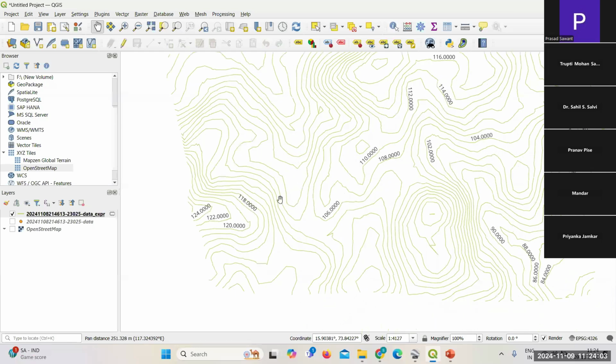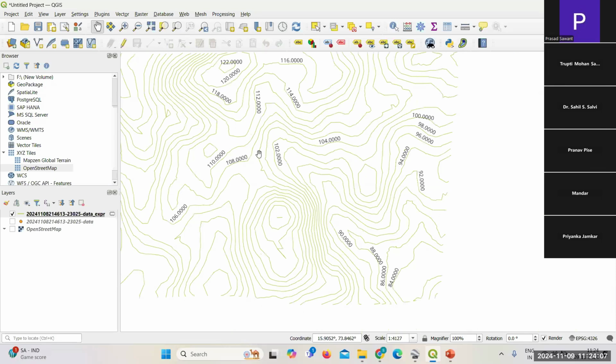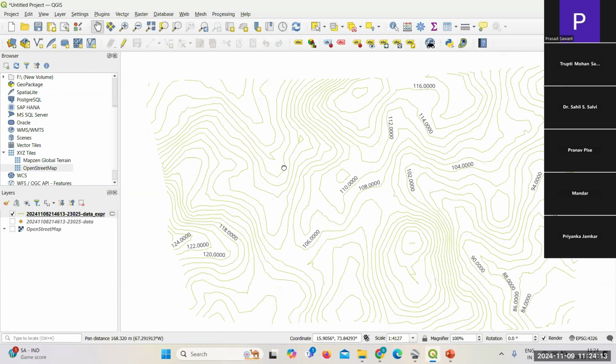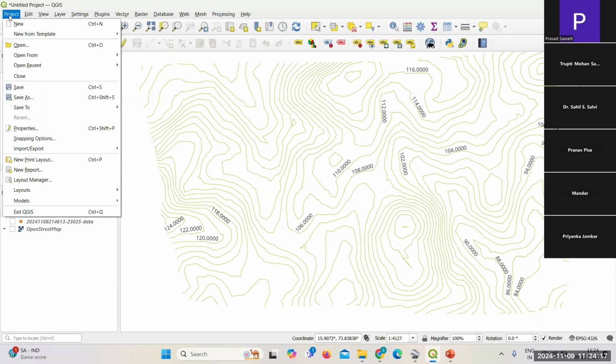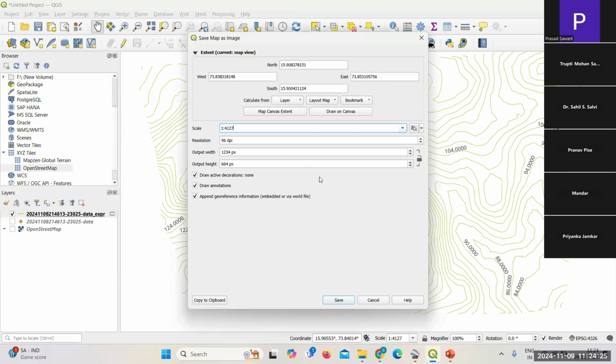So this is all about the contours. You can easily generate them, and you can give that type of task to your students. You will get the contours; this is the modern technology we have to follow. Now, how are you going to export this as an image or PDF? Just click on the project, then there should be an import export option. You can convert this map into an image or PDF, in whichever format. So I'm going with image.